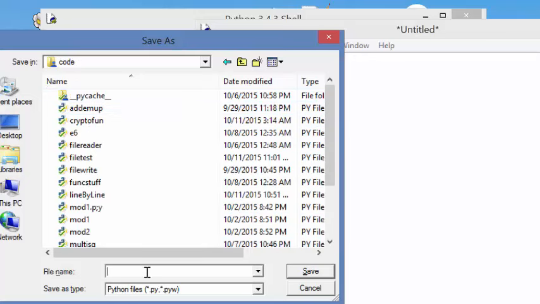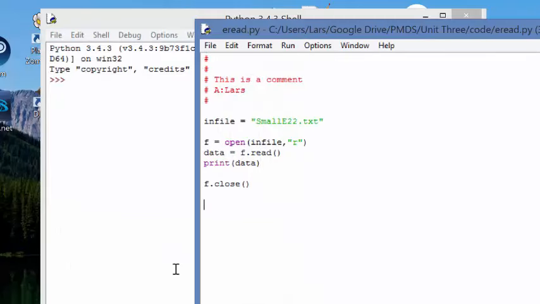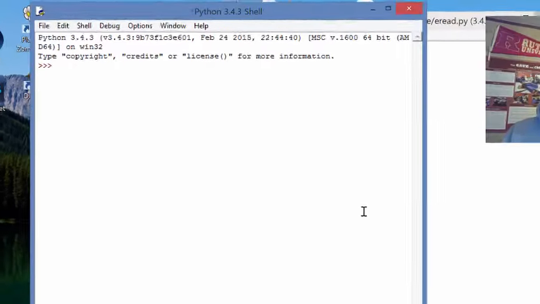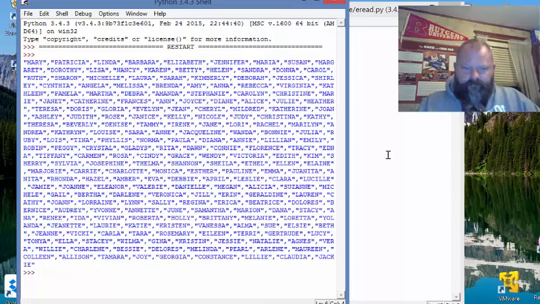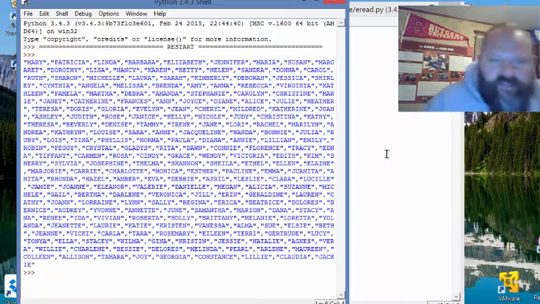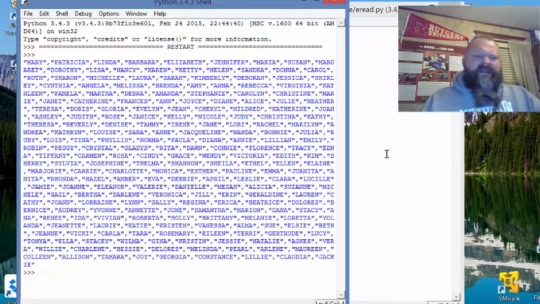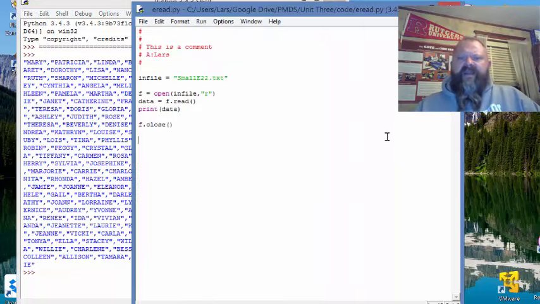So let's save this code. I'll call this eread.py. Good enough. And when I run it, it gives me that file. Now I think that file, well, I can't really break it down by names right now. Well, we will in a second. So that's the file that I read in. It is a considerably smaller version than the big E22, the one that I grabbed off of Euler. I shrunk it down to 200 and something names. We'll look at that in a second.